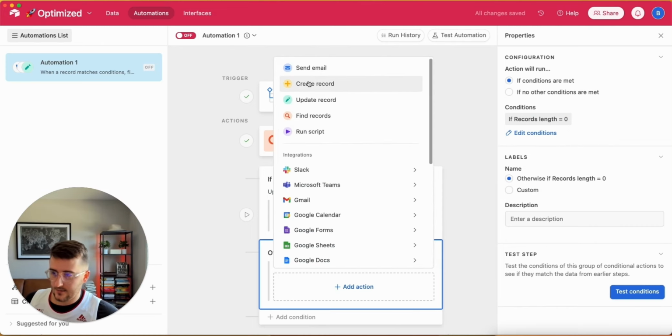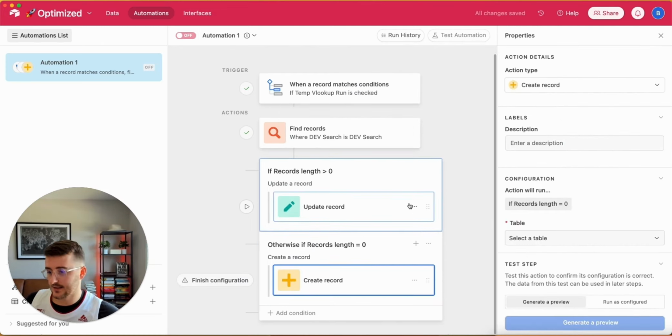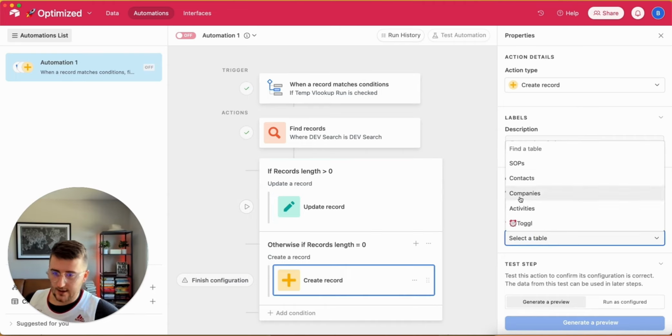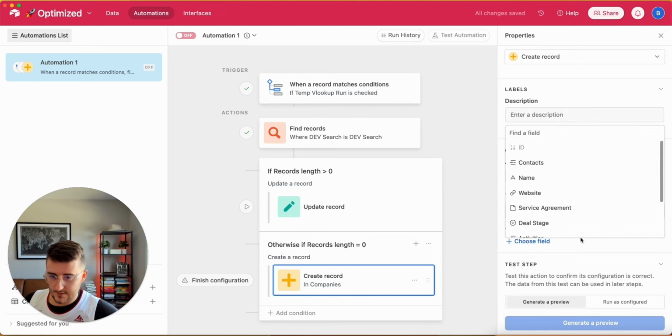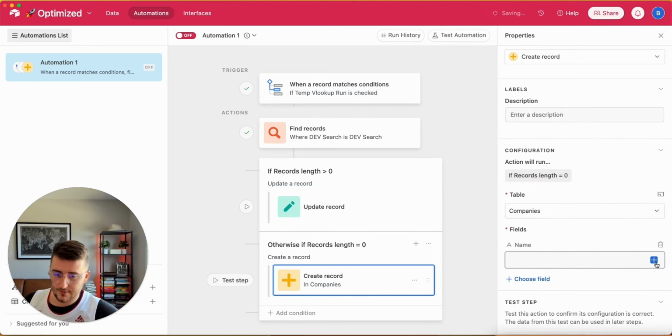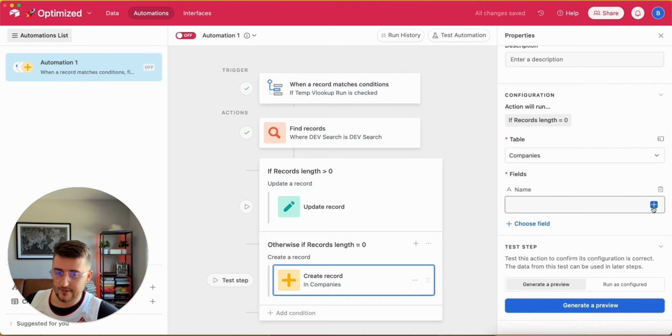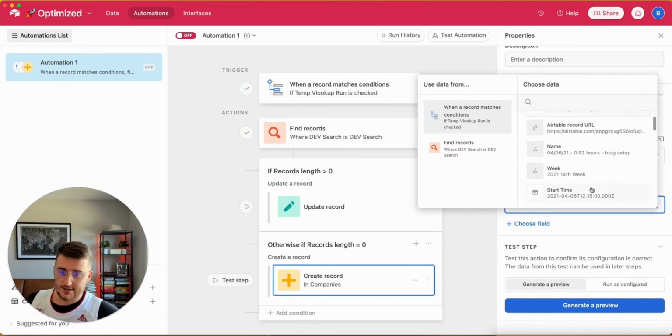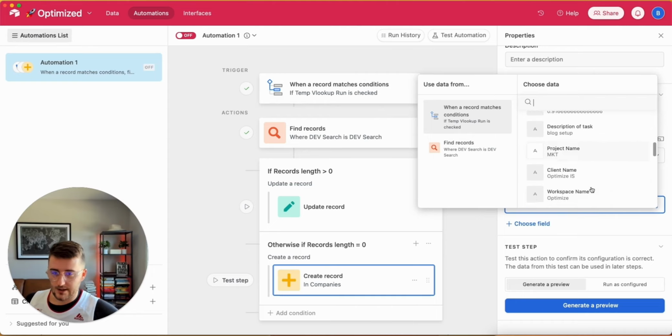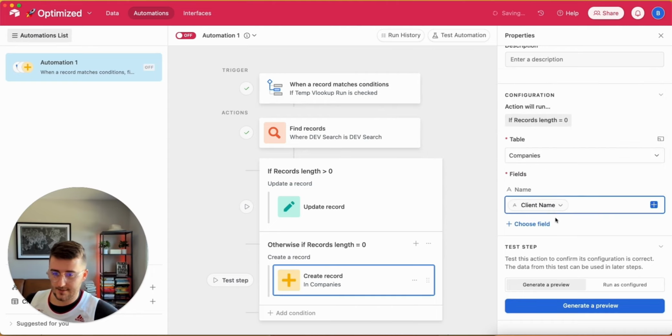So if we did that, we would want to go create. This is a little bit more difficult than Zapier, because here we have to kind of manually say, if you did not find anything, create it separately. So we're going to say, create a record in the companies table and make the name field. It asks first, what table do you want to create this record in? Now what fields do you want to fill in when you create that record? We're going to fill in the name field, and we're going to use the client name, Optimize IS. And then we'll have the record ID from the company.